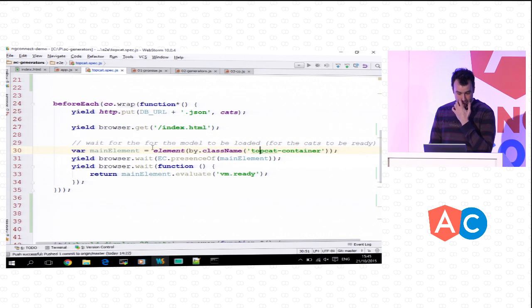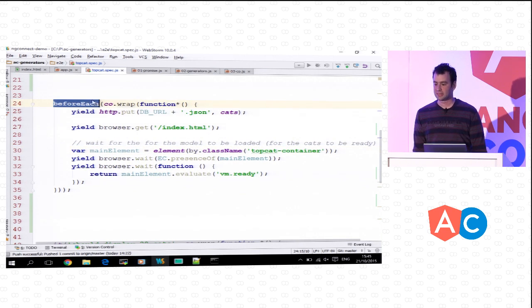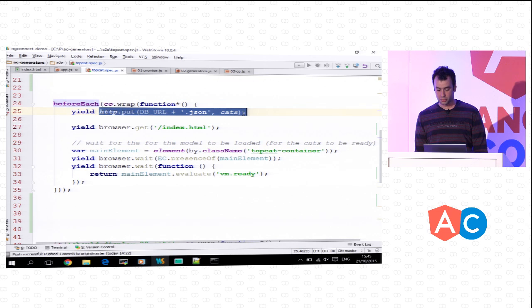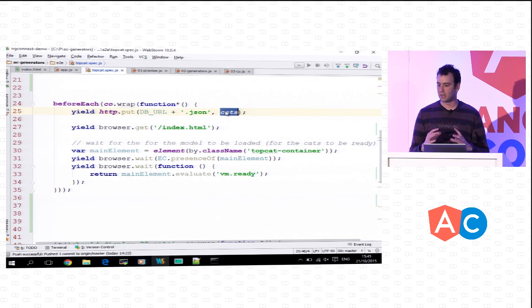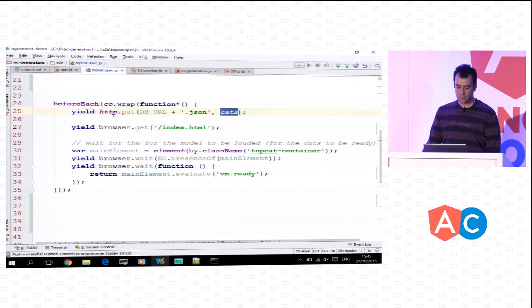We have here this function that sets up everything before the tests. And what it basically does, first of all, it puts the mock data in our database. So we have this gets variable, which contains some mock data for our tests. And as you can see, it just calls http.put, which is a library that resembles Angular's $http. And this one returns a promise.